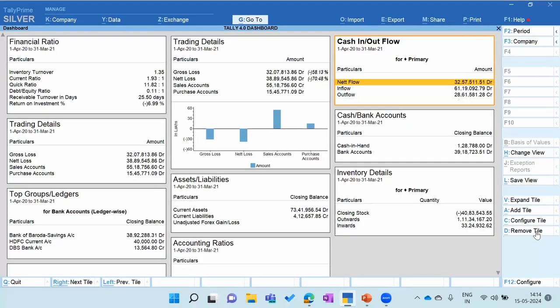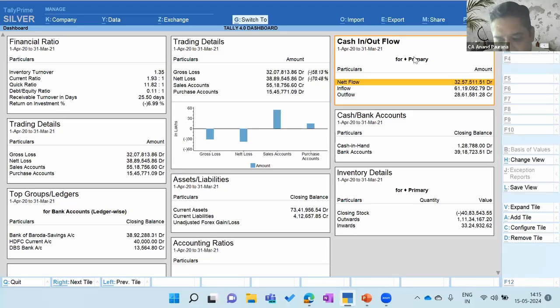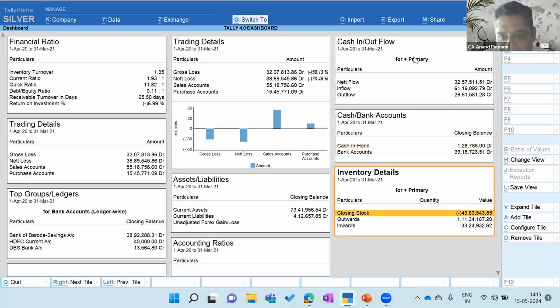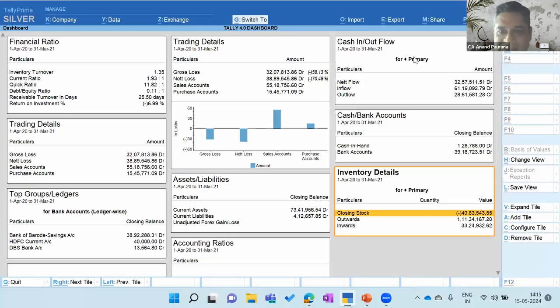There's a comment in the chat asking what you are referring to as a tile. If you see currently my cursor, the yellow color, cash inflow and outflow, this is called a tile. If I press Control down arrow, this is another tile. This is another tile. So just as we put tiles in our house or a bathroom, these are different tiles in the dashboard.